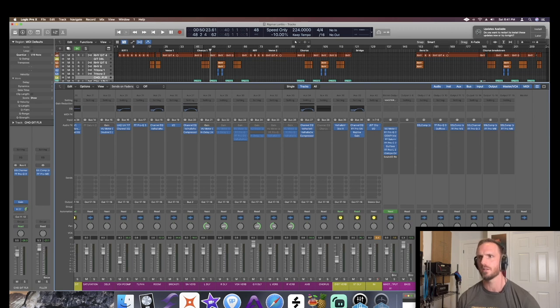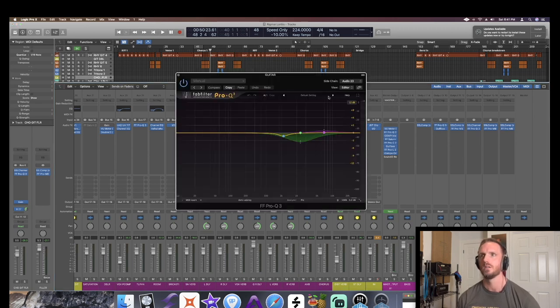And here's a cool thing I did with the guitars, and this works really well. Good old Pro-Q 3.